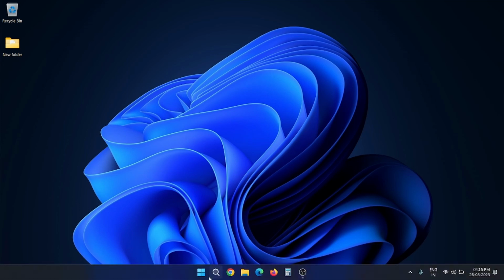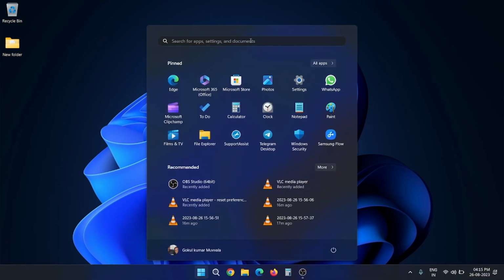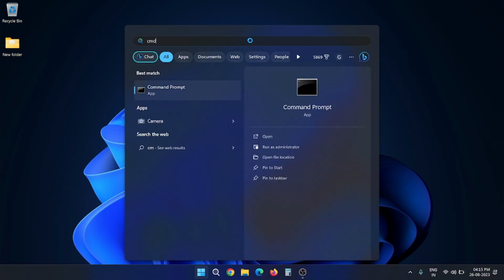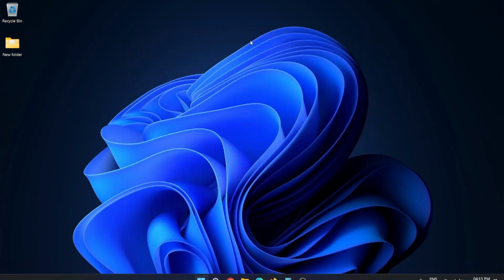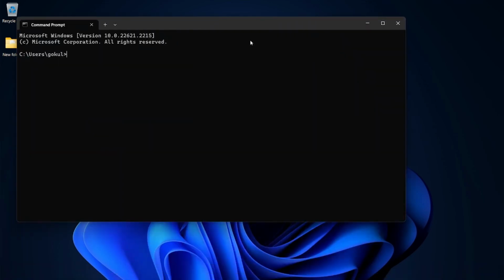For that, first we need to open Start menu. In search bar, we need to type CMD or command prompt to open command prompt. Once command prompt has appeared, we need to type java space hyphen version and press enter. Here we can see Java is not recognized as an internal or external command. That means Java is not installed in this PC. So we need to close this command prompt.